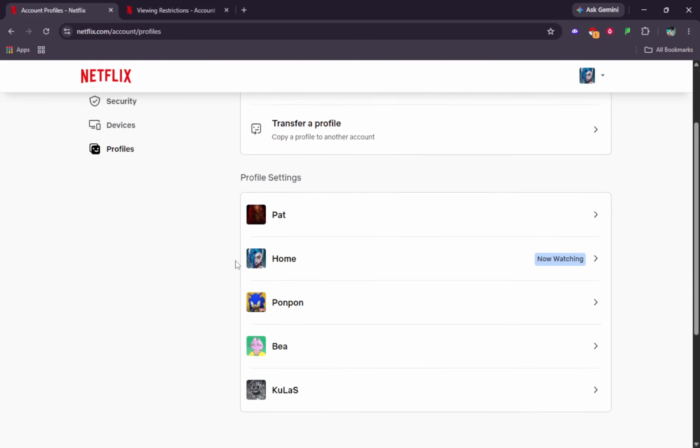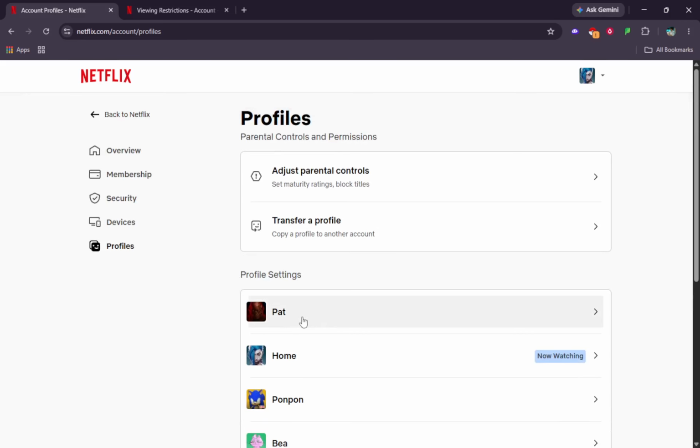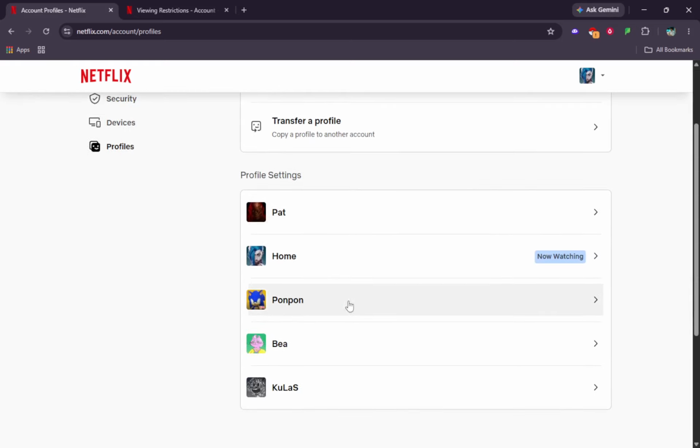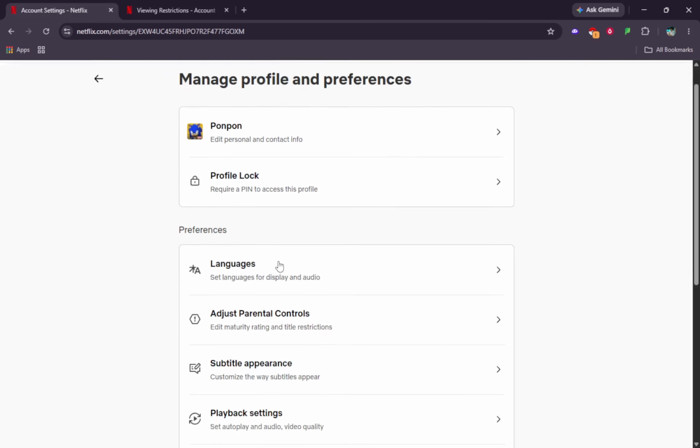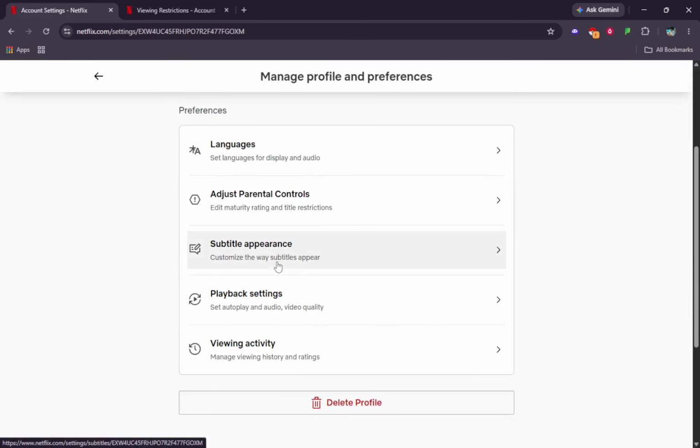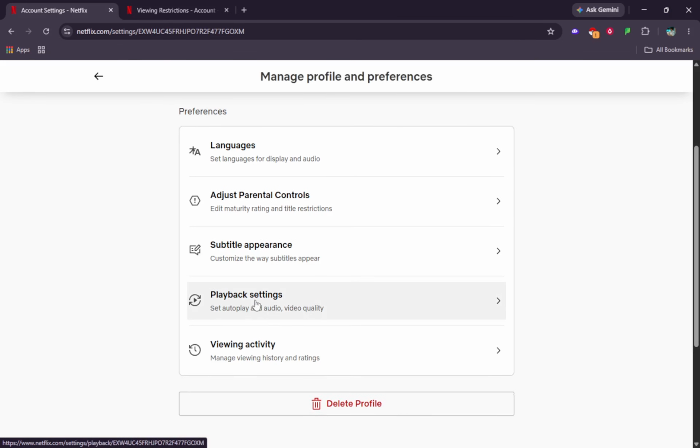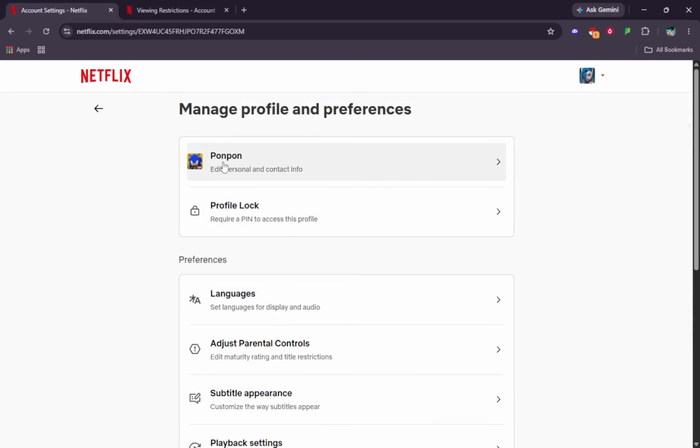Now, choose the profile you want to manage by clicking on its name. You will be taken to a new page dedicated to that specific profile. Here, you can adjust settings related to viewing restrictions and permissions. This is important because it allows you to control what content is accessible to different users, especially for younger viewers.